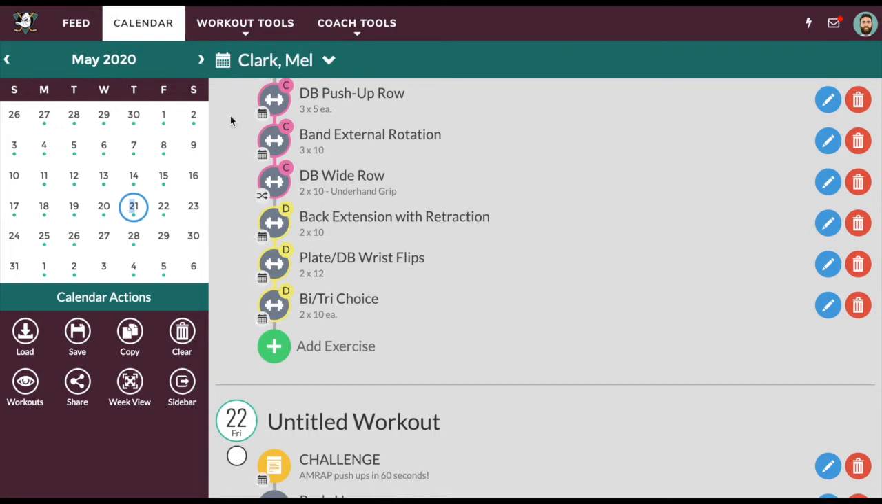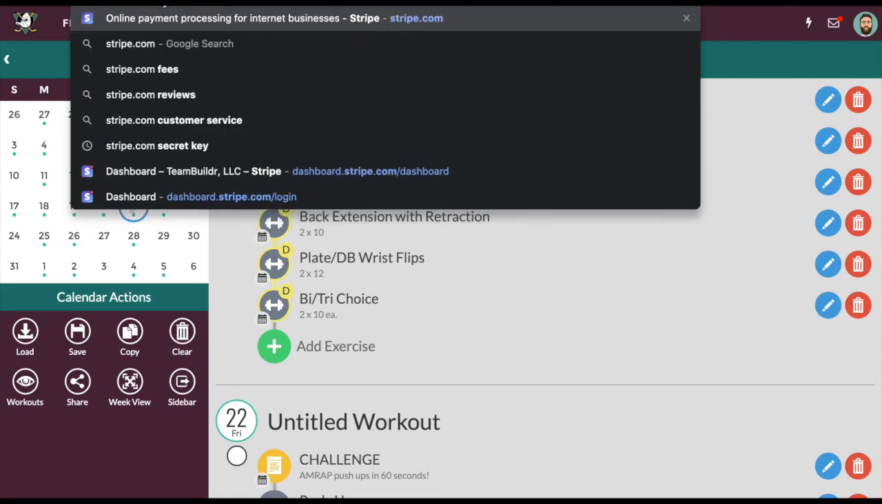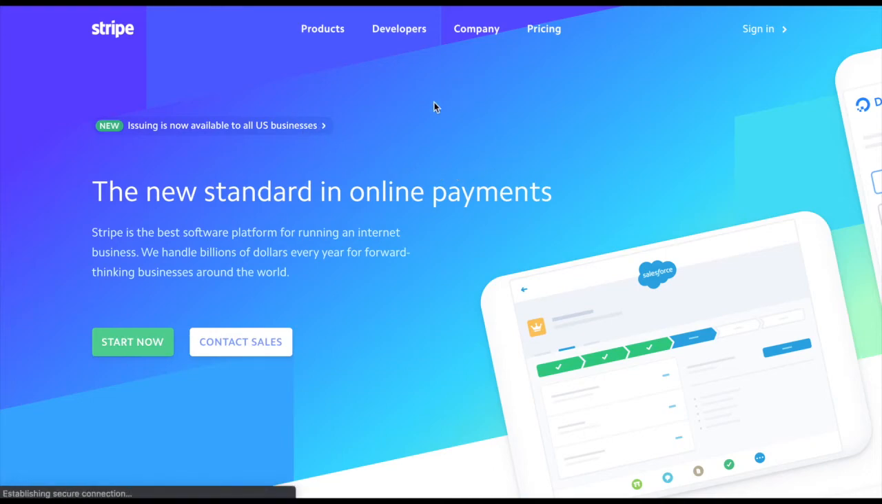The last thing I'll cover here really quickly is that you can charge for your programming in TeamBuildr. We have an integration with a company called Stripe.com. The integration to Stripe.com is included with any TeamBuildr subscription. As long as you create an account with Stripe, which is free, you can create a plan in Stripe, so a $20 a month plan, $30 a month plan, or what have you. And then when you go into TeamBuildr, you simply associate a plan with a client.